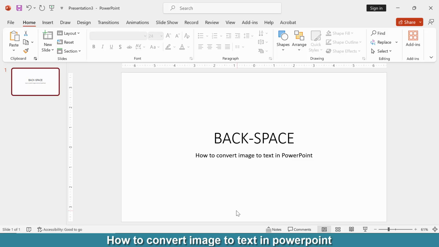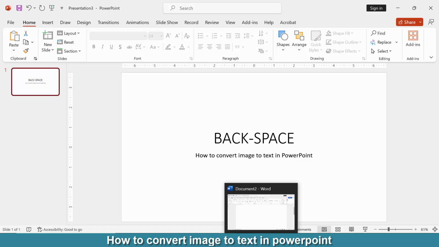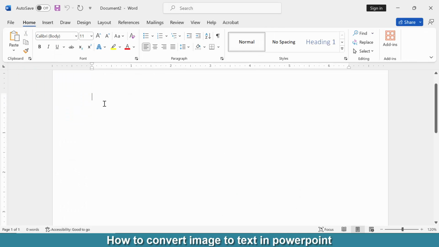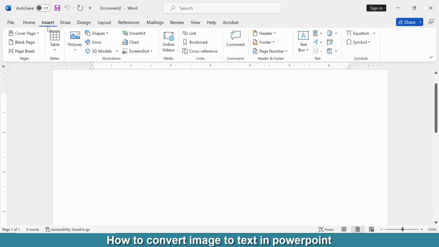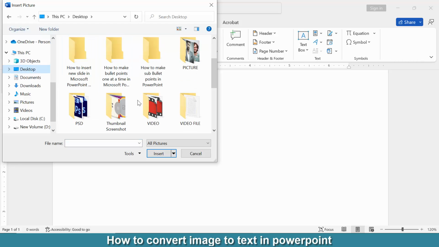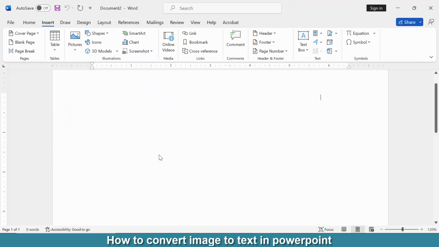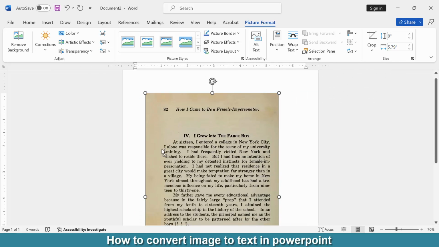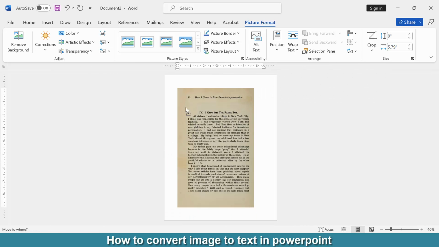In this presentation, we go to the Microsoft Word document. Then go to the Insert menu and click Picture option. Then insert picture from our file. Then we find the scanned page picture and we insert it. Then zoom out the document. Then resize the picture, fit to the page.